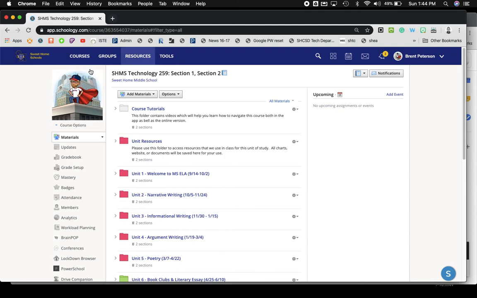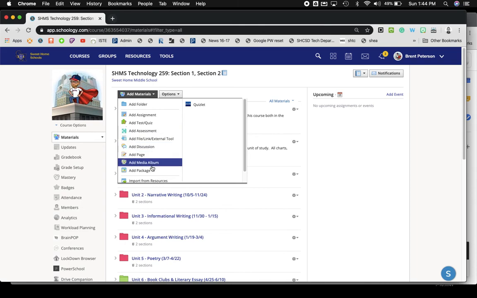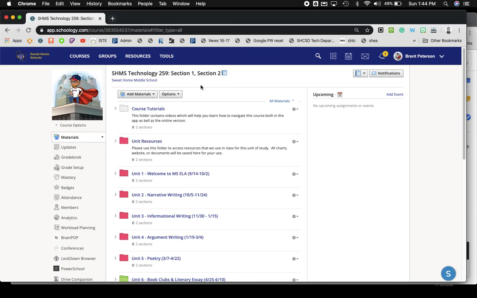So that is a basic overview of what your course looks like. We will then do some more tutorials here that will jump into how to create some of the things in your add materials pull-down menu, and some other tools that you have at your disposal once you jump in here.